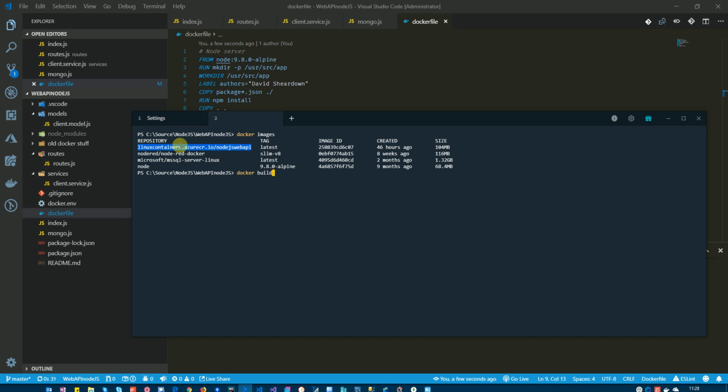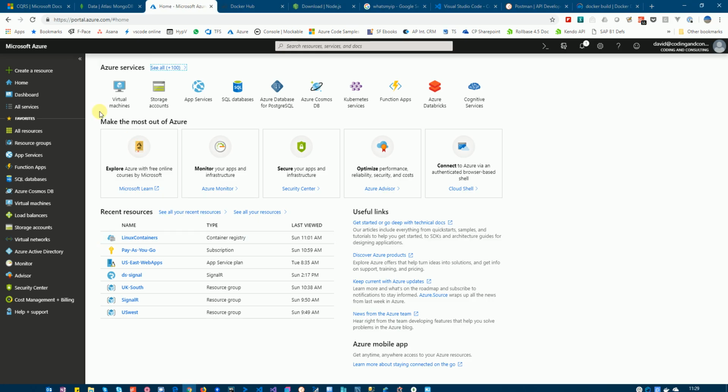So I've got an Azure container registry. That's the service that it's called, and I've called it Linux containers. And you can see there's the actual repository for the application that I'm dealing with, the Node.js Web API. So what we'll do, I'll just flick into the Azure portal at the moment.